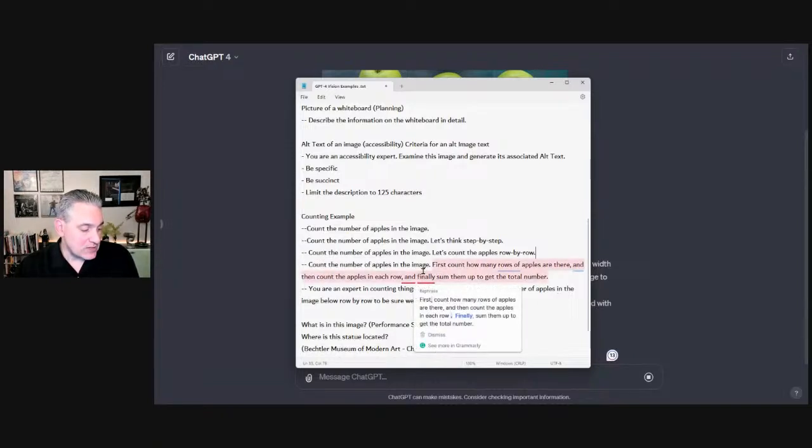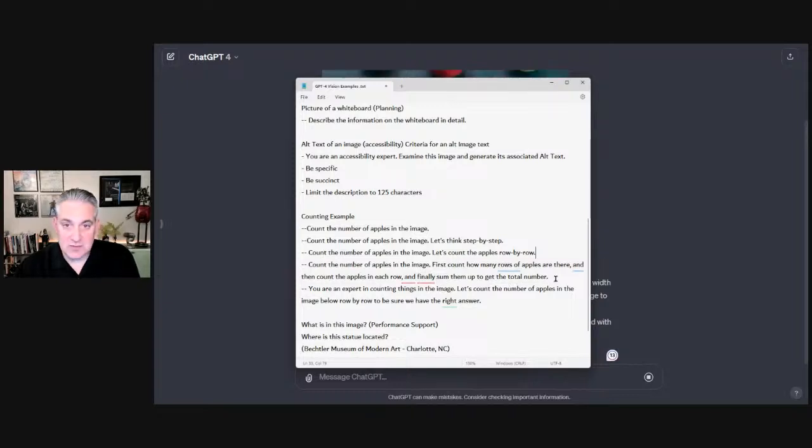Count the number of apples in the image. First, count how many rows of apples there are, and then count the apples in each row. And finally, sum them up to get the total. So now you can see the prompt is expanding. The final one, based upon testing by OpenAI, is the one that really works.